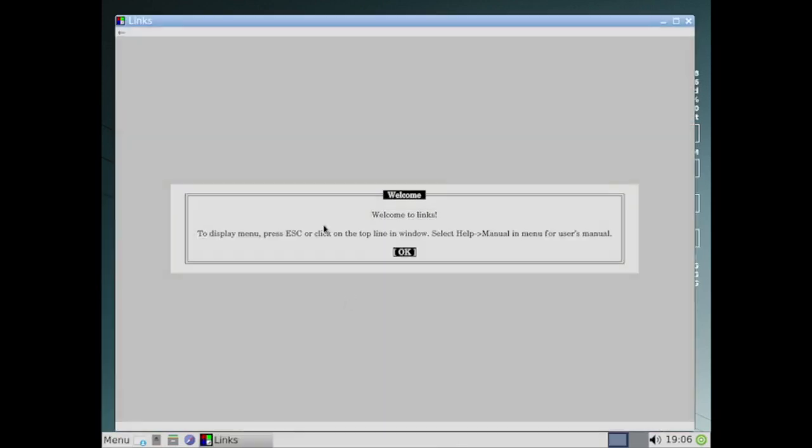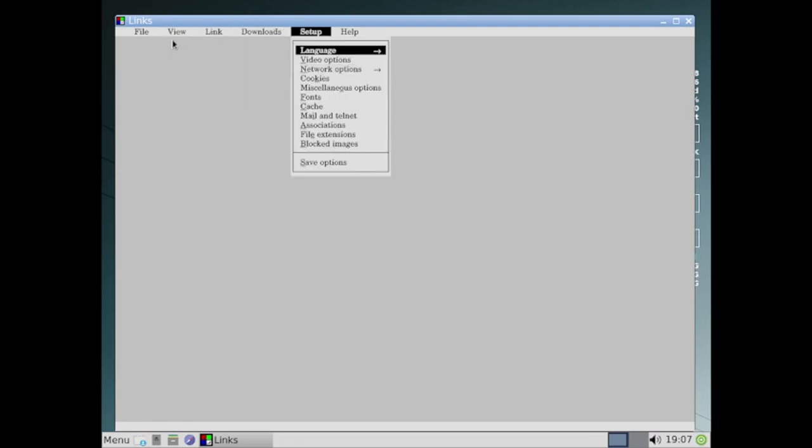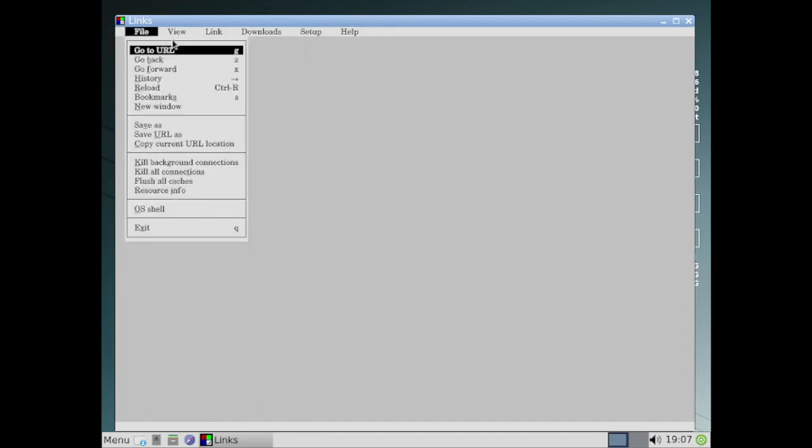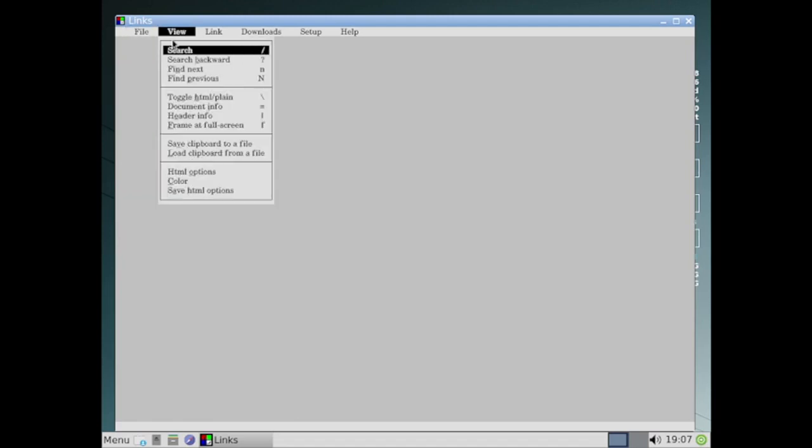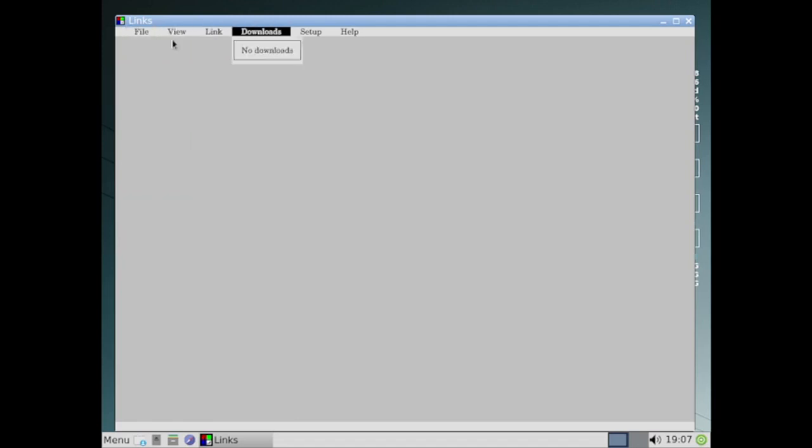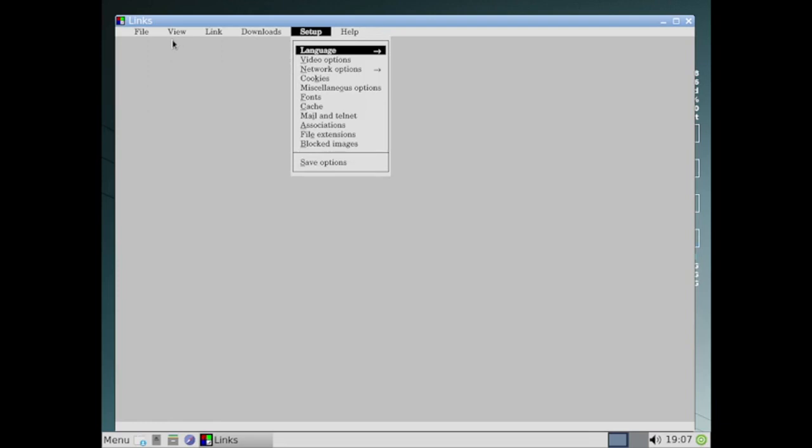Links, what is that? To display menu, press escape or click on the top. Okay, what's that? I think this is some kind of downloader, so you have to provide the link and then it will do the download. Okay, let us now check. Yes, so here you have to input the URL and then you can download from the URL.